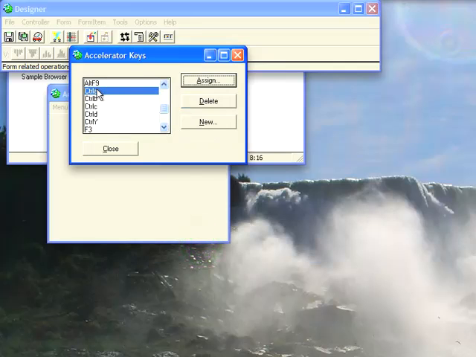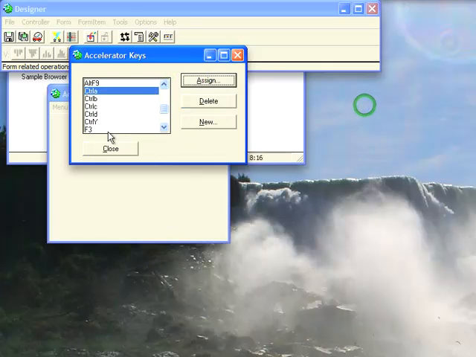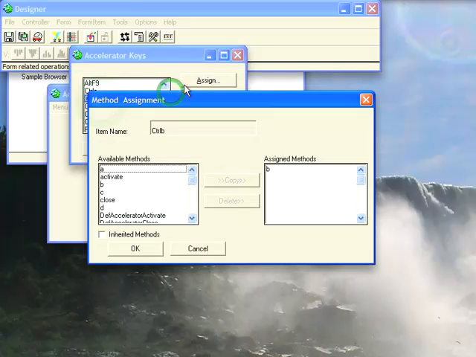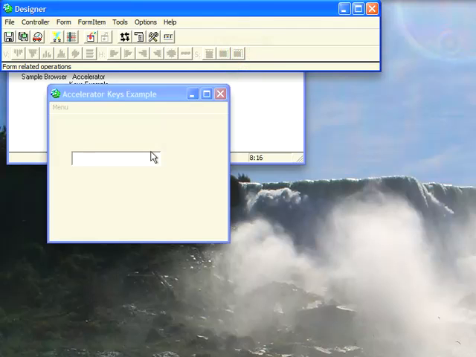so once this comes up, you see a list of potential accelerator keys. So Control A, it's been assigned to A. Get rid of that. If I hit Control B, you see that's been assigned to the method B. And you see the same thing for C and D. So that's how it works. All we've done is assigned those methods. Now how does that work in code?